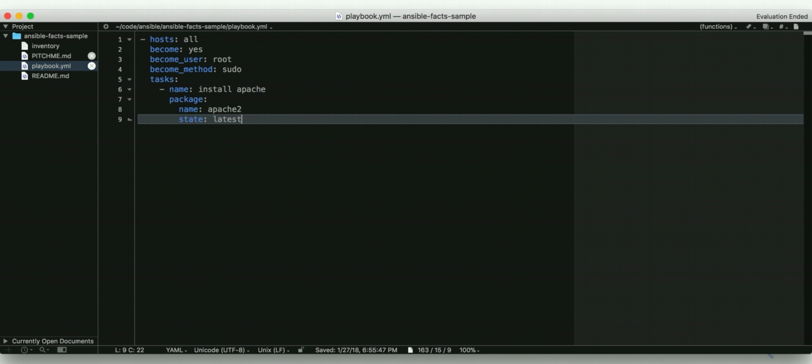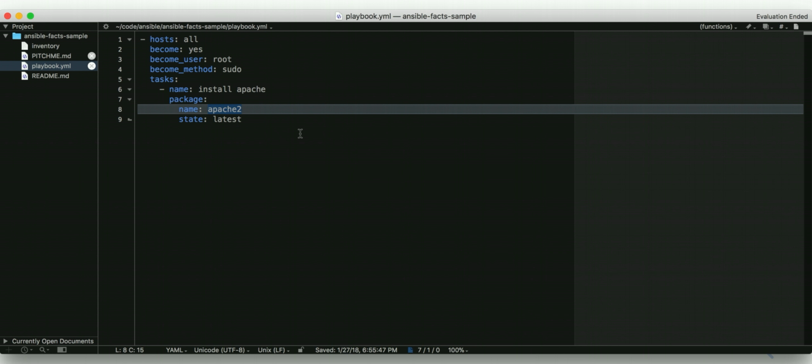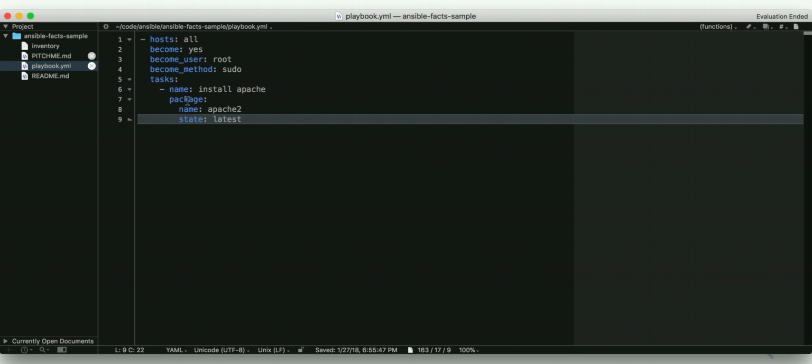What this will do is install the Apache 2 package and make sure that it's at the latest version. However, this will only work for our Debian-based Linux hosts because, again, on the CentOS-based hosts, that package name needs to be HTTPD, not Apache 2.